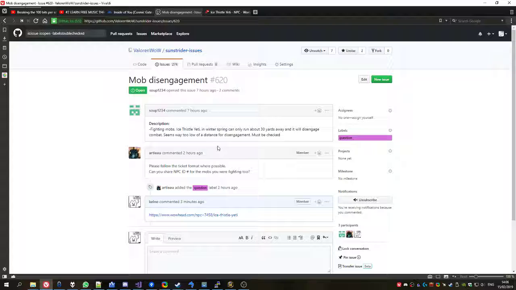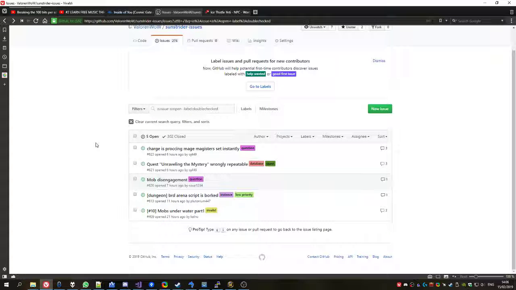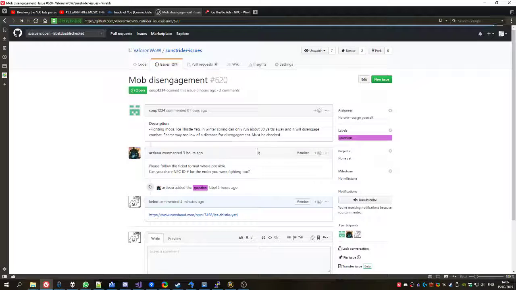So if you're not sure, just go with the specifics and say, for example, the title would be the ice thistle yeti disengages too fast, something like that. In case of doubts about those kinds of things, especially for the first one you handle, you can just ask me. About the labels, we're still figuring things out, so I don't have a lot to say right now, but this is something we'll probably define more in the following days or weeks.